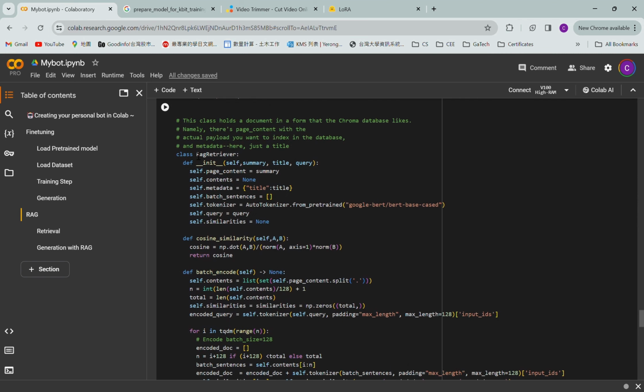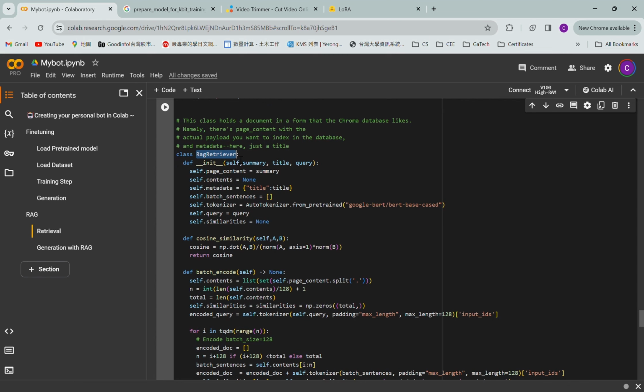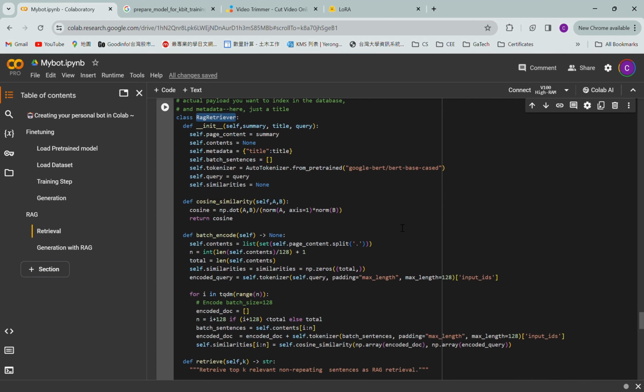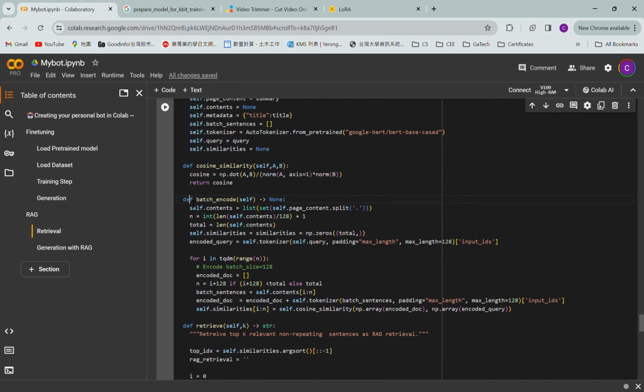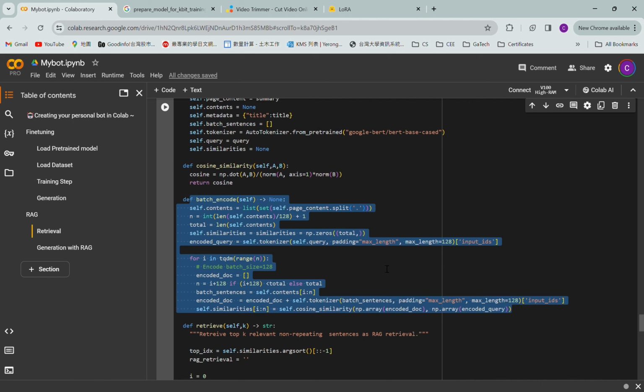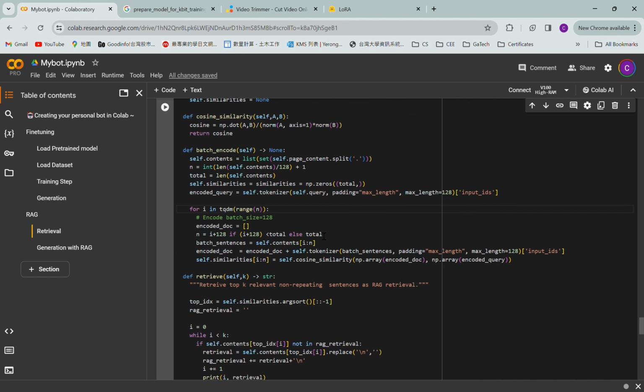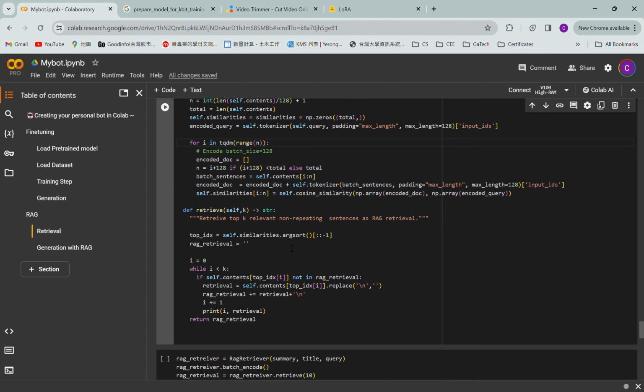Okay, so then I define a class, RAG retriever. So I will be building a simple RAG retriever on my own. I'm using cosine similarity here. So it'll be using BERT to embed the sentences from the RAG paper, and then embedding the query too, and then computing their cosine similarities. I'm using batch encode here, and the batch size is 128, so it's a lot faster than doing this sequentially. So for the retrieve part, we just argsort the cosine similarities and take the top k relevant sentences to the query of your choice.